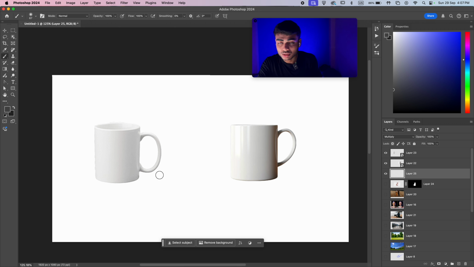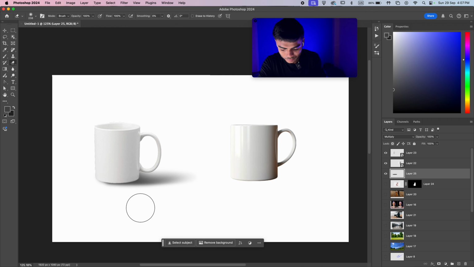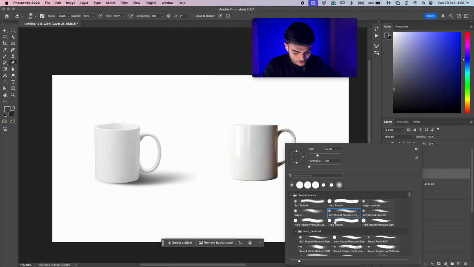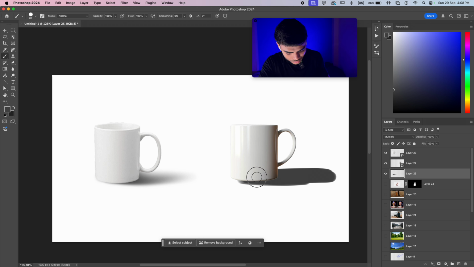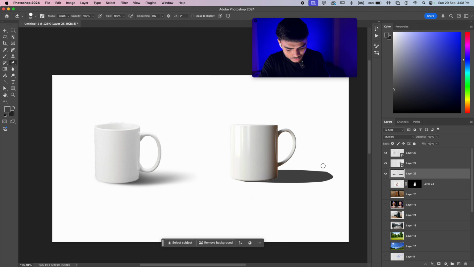So for the first mug, which is soft, I'll paint a soft shadow in the right direction because the light is coming from the left direction. This is roughly how the shadow will look for the mug with soft light. And for the mug with hard light and hard shadow, I'll paint a hard shadow. And this is roughly how the shadow will look for the mug with hard light and hard shadow.